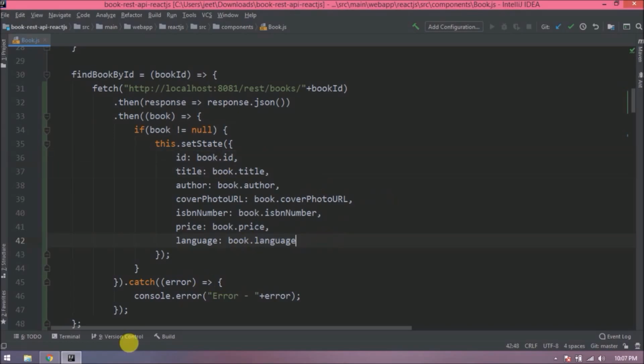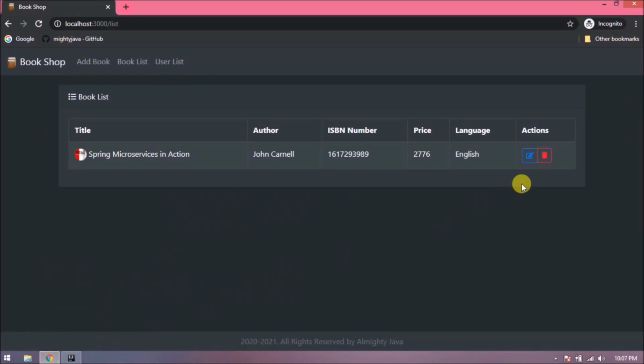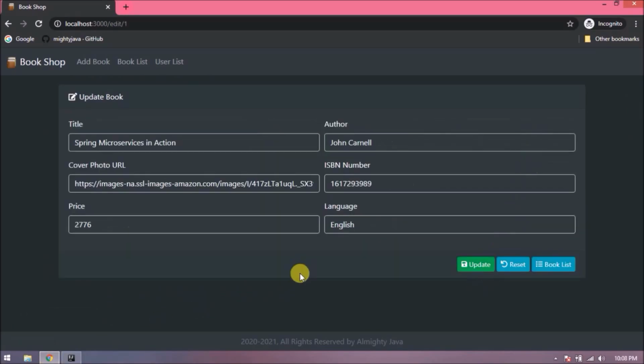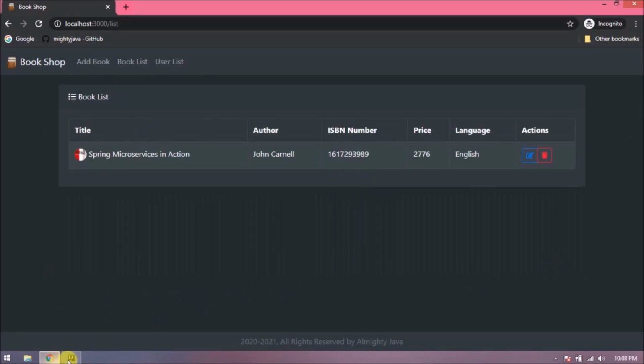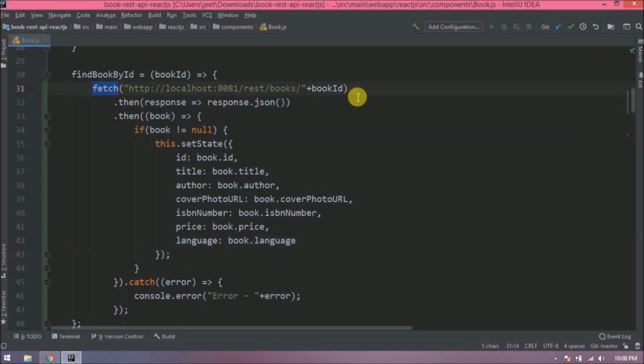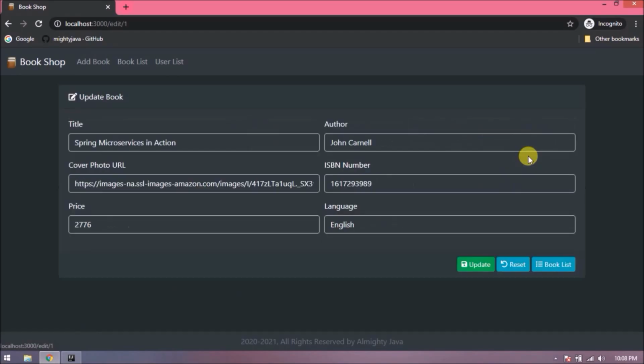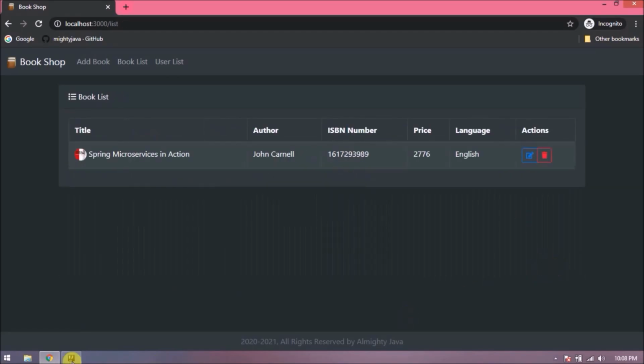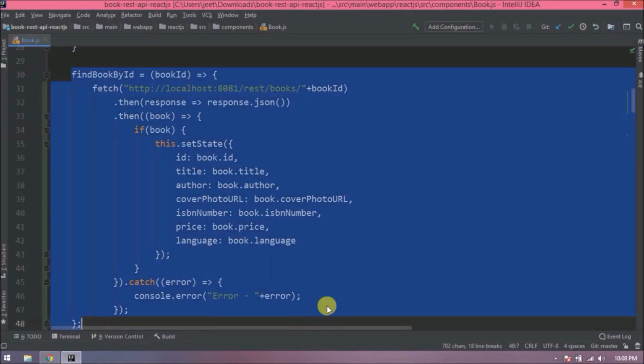See, this is simple. Let's check now if find book by ID is working or not. See, it is working. I hope you understood. Here we don't need to add a null check like that, so instead of this, we can directly use the book. Let's check again. See, still working the same. This method is done.